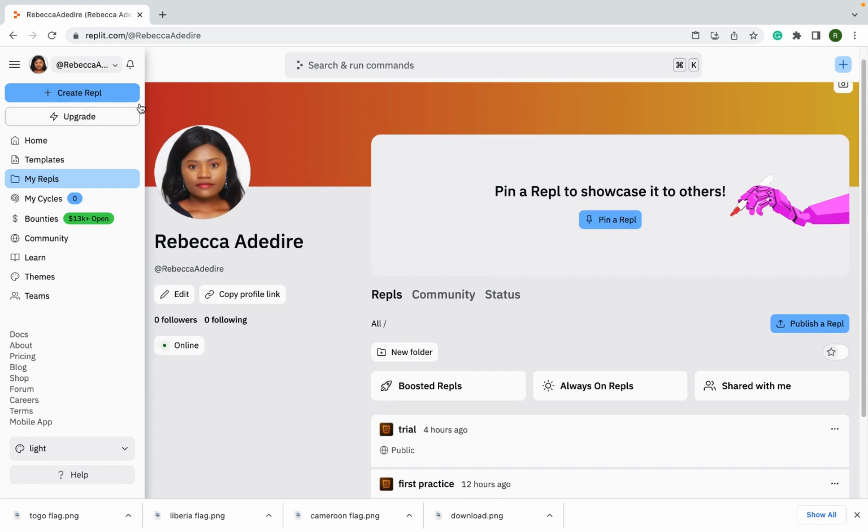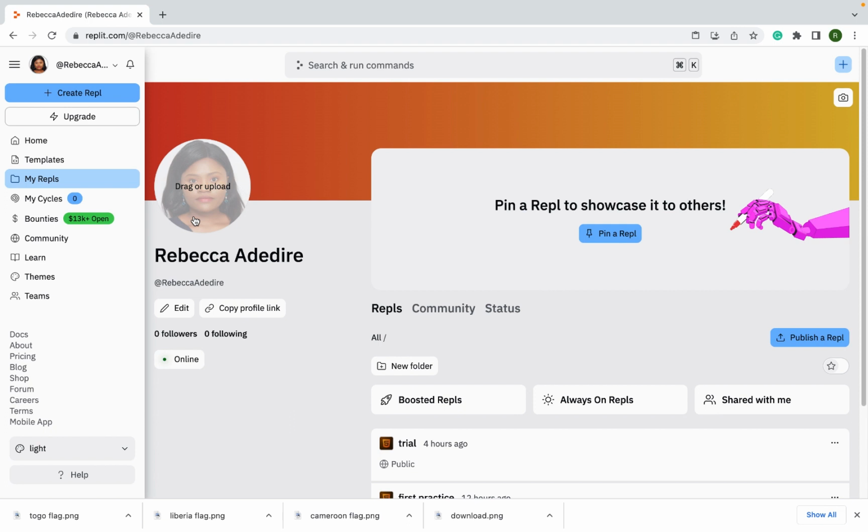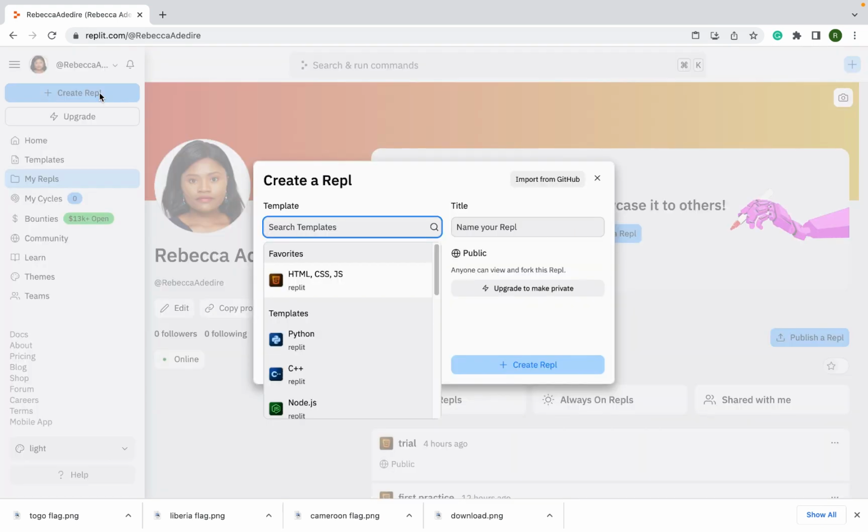First of all, if you've not created a profile, just go to replit.com. I'm going to drop the link to Replit in the description as well. Just create a profile. It's free to use. It is free to create a profile, and once you're done, you're going to just say create Replit, right? So since it's HTML we're working on, and we have HTML, CSS, and JavaScript. So that's what you're selecting.